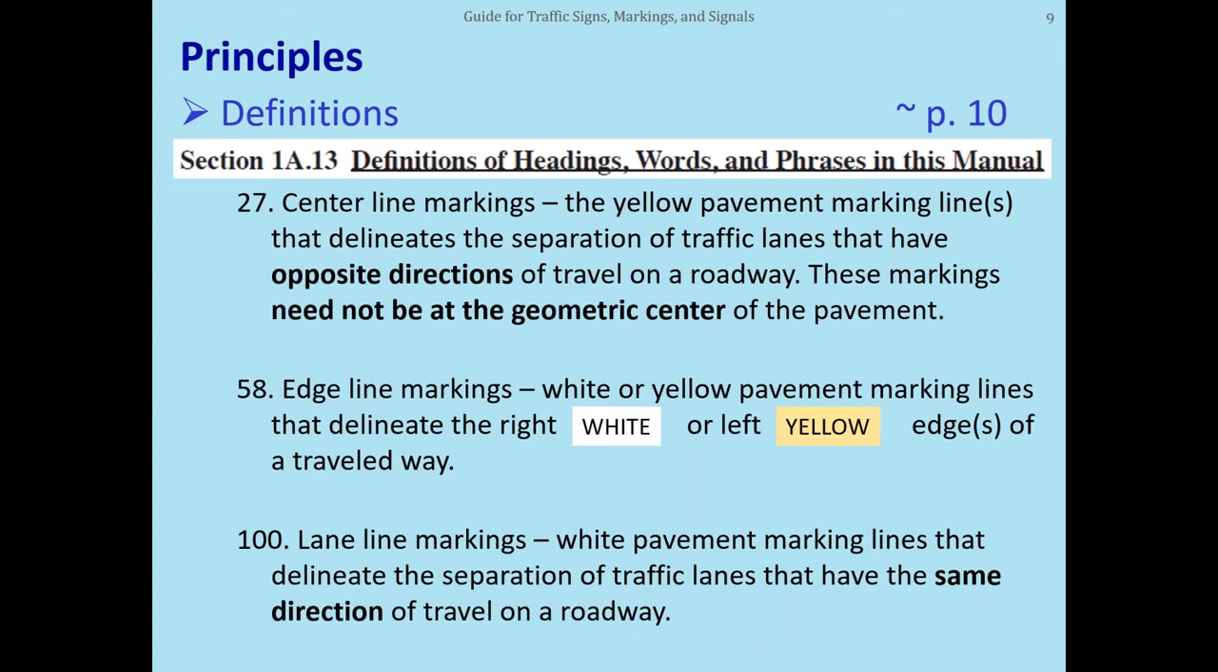Edge line markings can be either white or yellow, depending on what. If the line is on the right side of traffic, it is a white edge line. If it is on the left side of traffic, and you would find this typically on a roadway with a grass median in the middle, perhaps, then the left side line would be yellow.